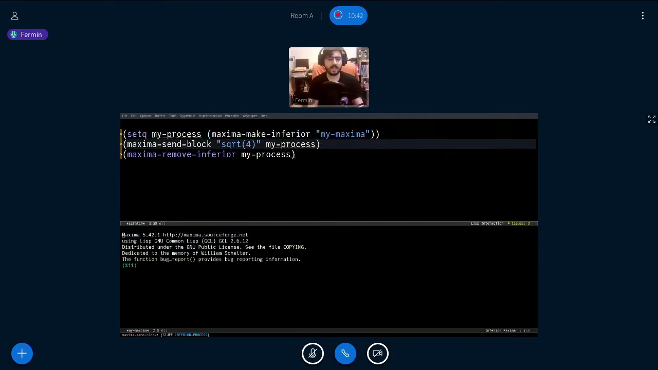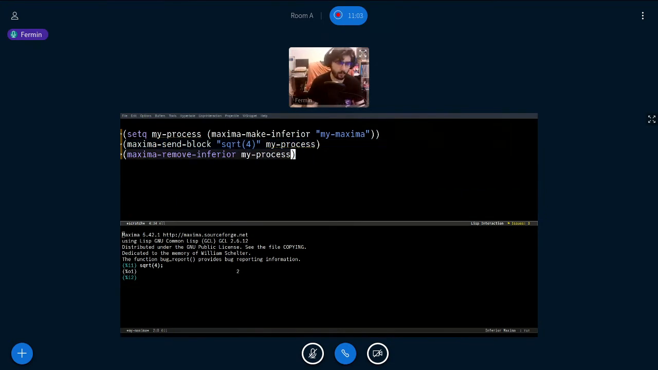The process is called my maxima as the buffer. And you can send stuff to the process. We can call maxima send block, get a block of valid Maxima code, and just pass the variable, the process, and we send code to the process. This is useful if you have some expensive computation that you want to process asynchronously, so the process can manage it. And when you get the results, you can also get the result from the process. I don't put it here, but it's quite easy.